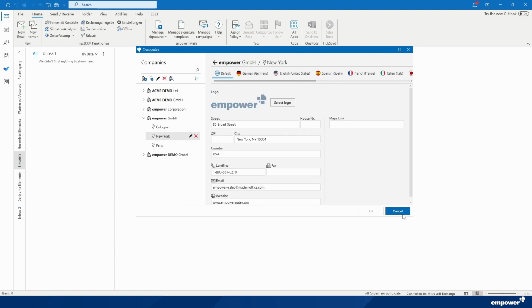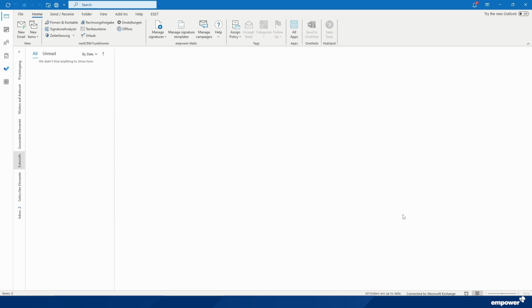Moving beyond data management, Empower Template Management offers a valuable feature relevant to all businesses: campaign management.